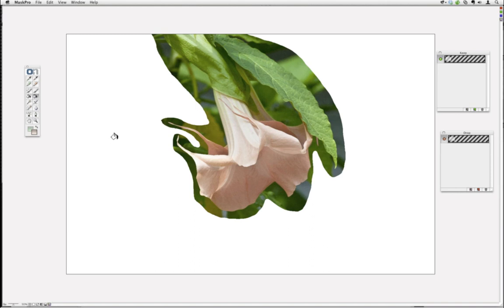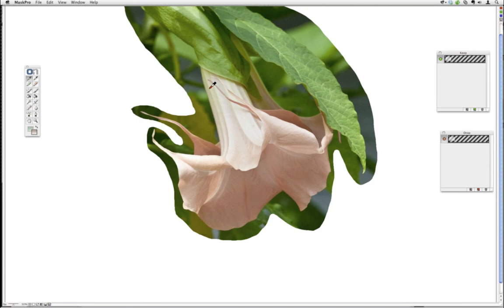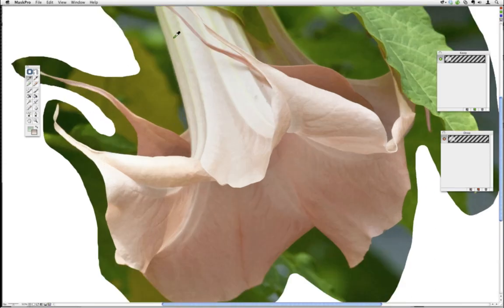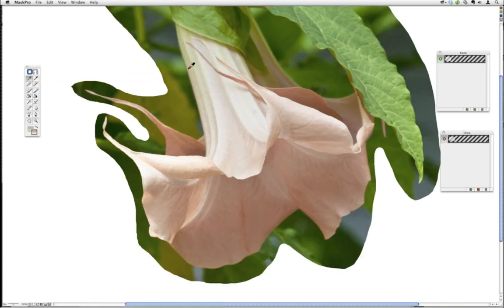All right, so here's the thing. There is no magic here. I can see right off the bat that this will probably be a little bit complicated, because the way Mask Pro works is you specify colors that you want to protect and colors that you want to get rid of. So the flower itself, I think, will be pretty okay, even though if we zoom in, I can see that there is some sort of cast right over here.